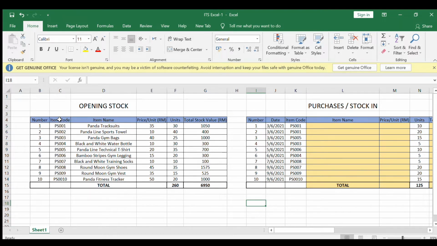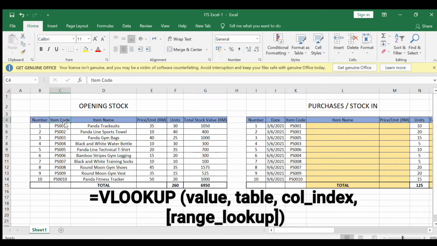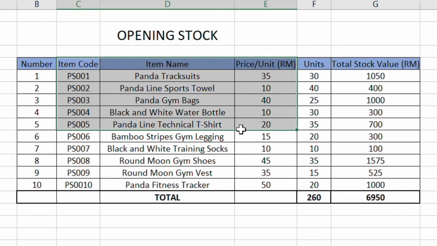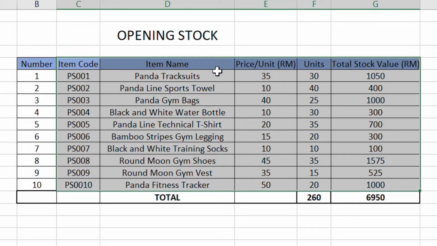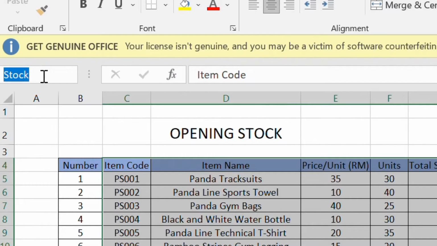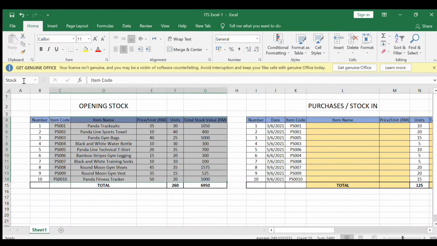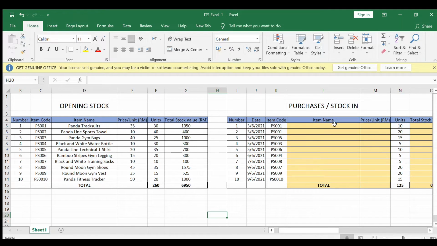And the next formula that we will use is the VLOOKUP function formula. Firstly, we will need to select the opening stock table from the second row to the last row and rename it to stock in order to simplify our work, or to make our task easier, in order to use the VLOOKUP function formula. As you can see, when we select the name stock, it will select the whole table of the opening stock.